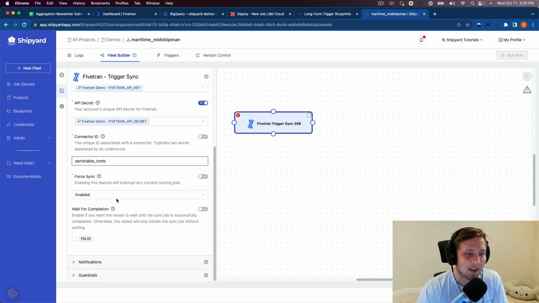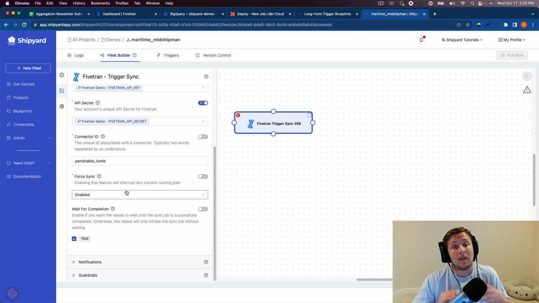All right, so perishable tomb there. For sync, whatever, that's fine. And then we do want to wait for completion. So that's going to make the vessel wait until the Fivetran job is finished before it goes on to the next vessel downstream. So that's what we want there.